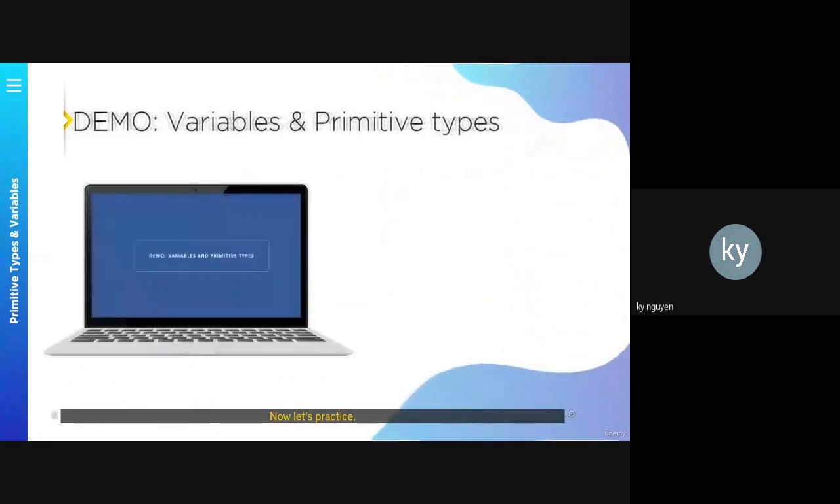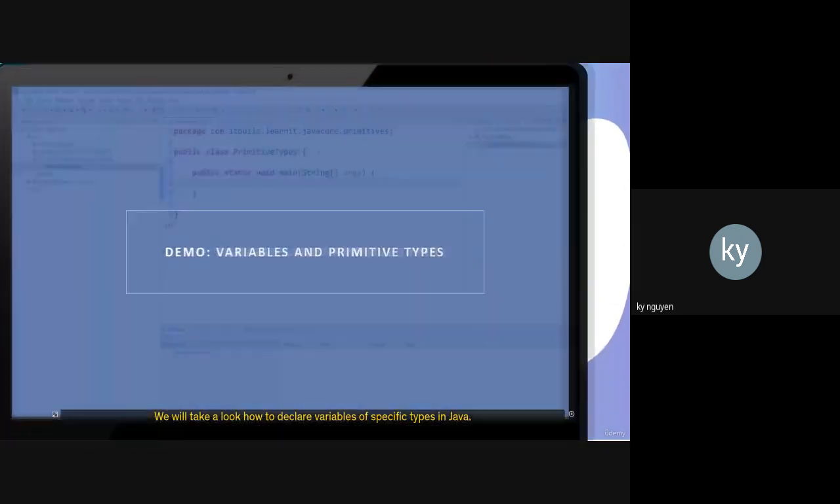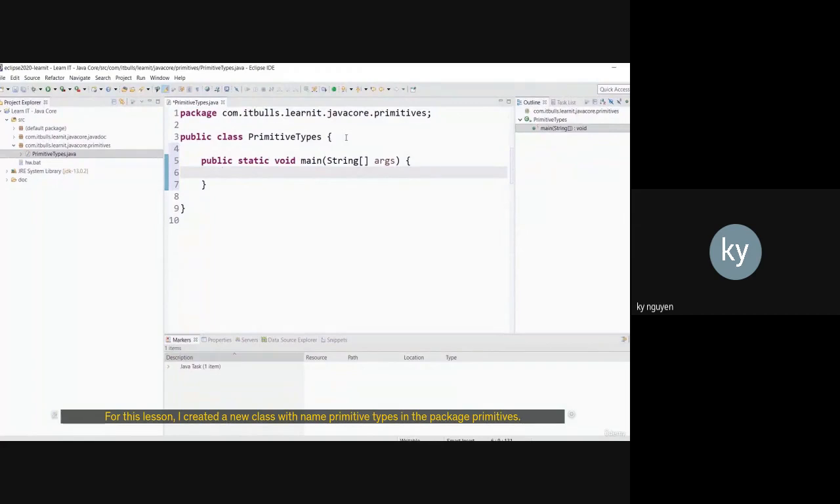Now let's practice. We'll take a look at how to declare variables of specific types in Java. For this lesson I created a new class with the name PrimitiveTypes in the package primitives. Let's declare a variable of specific type. byte b = 1. So here is variable declaration. short s. And here is variable initialization, s = 2. You can declare and initialize a variable in one line: int i = 3.